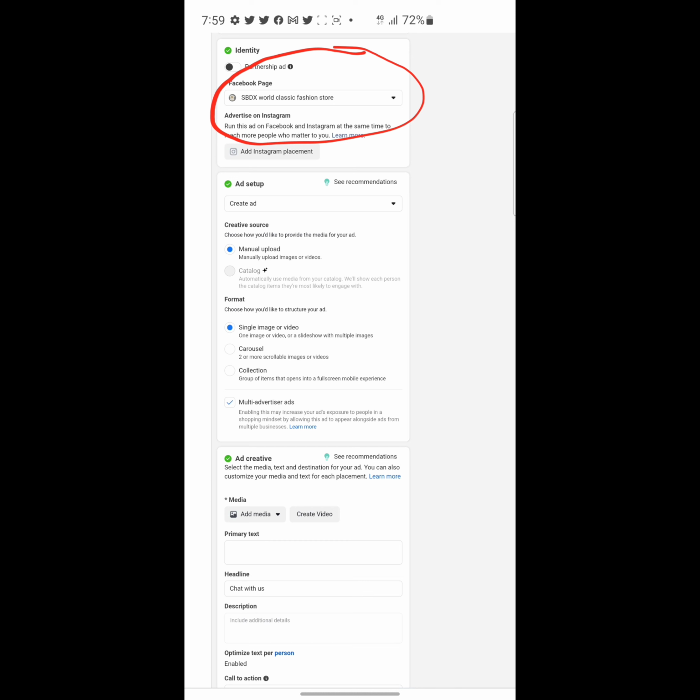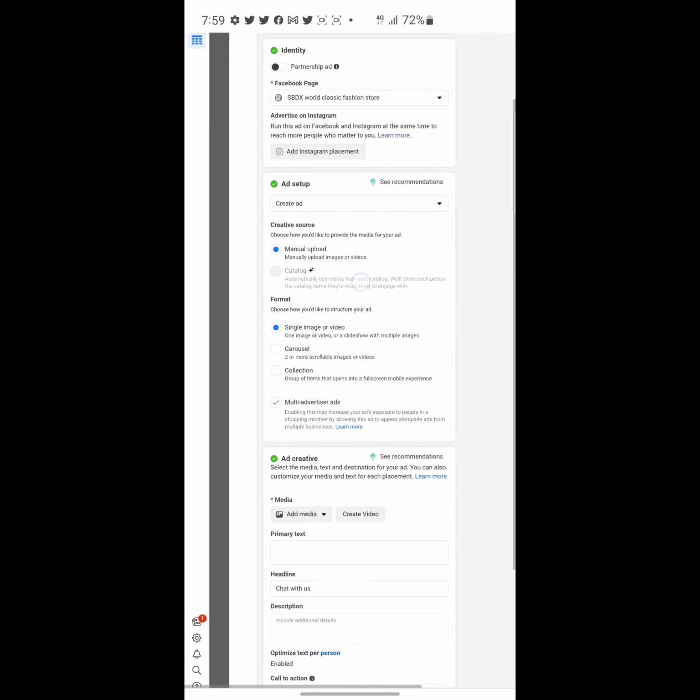Now on the ad creative, you're going to select manual upload. As for the format, you can select single image or video. I will advise you to click this. Single image or video, or probably carousel if you want to choose it, but just click on single image or video, and you're going to see something like multi-advertiser ads.